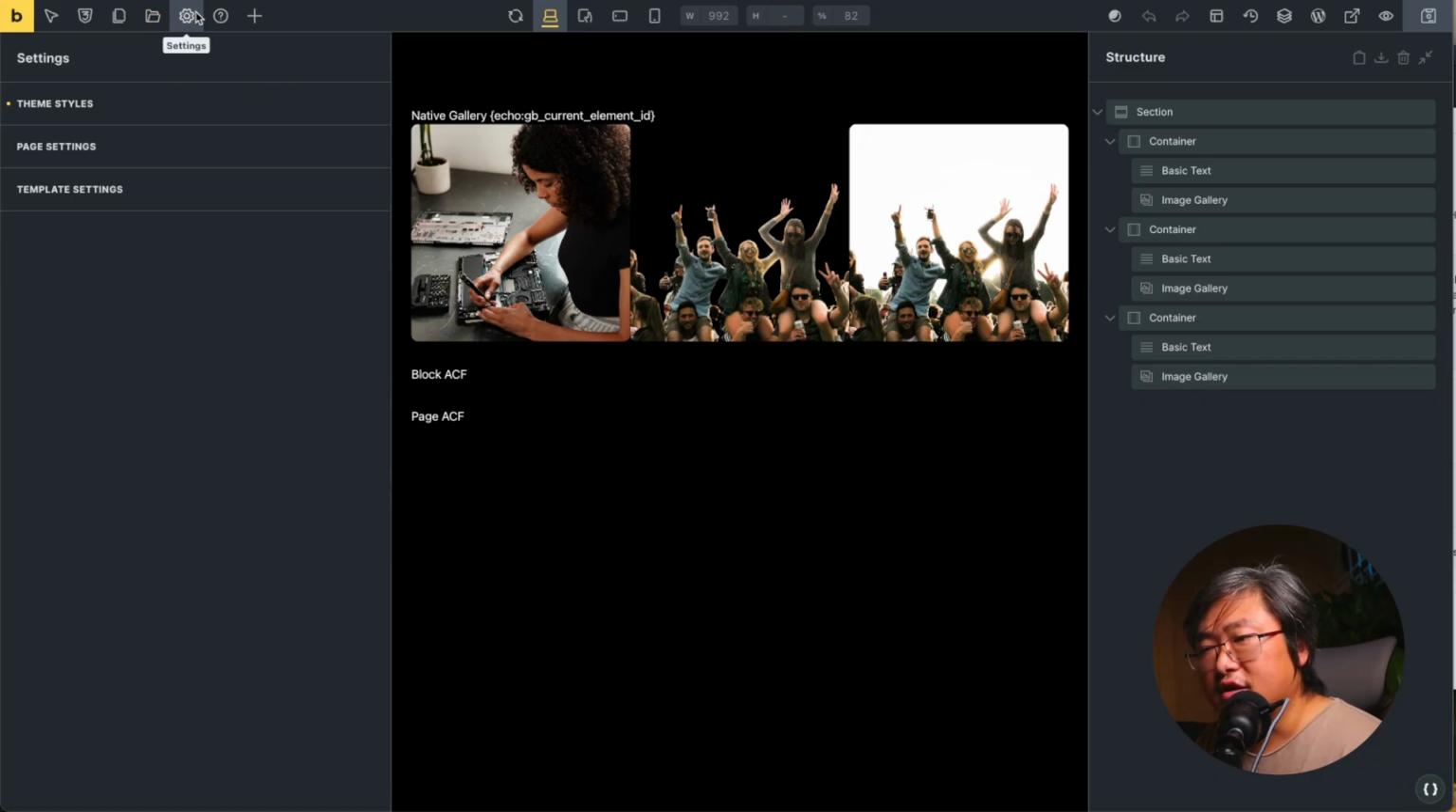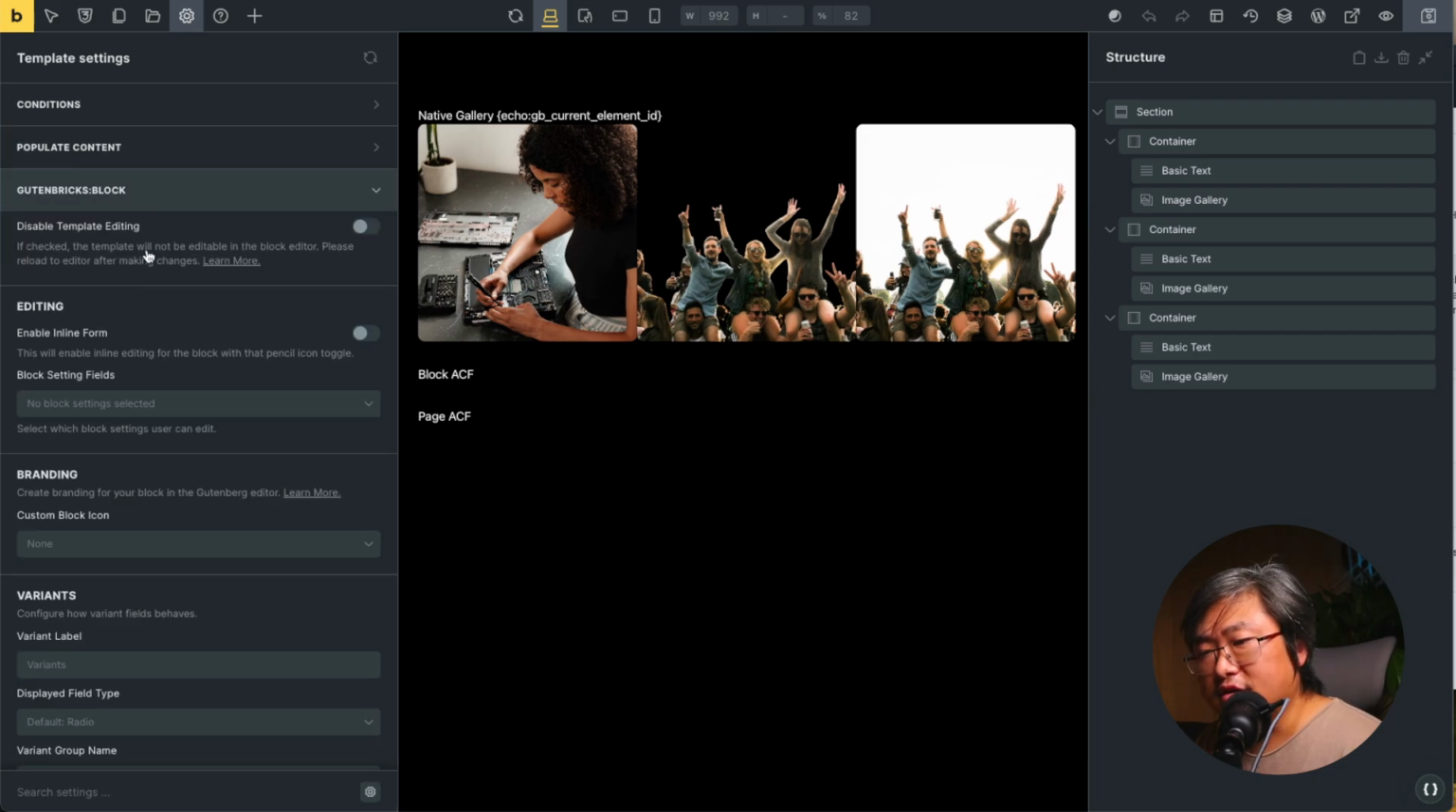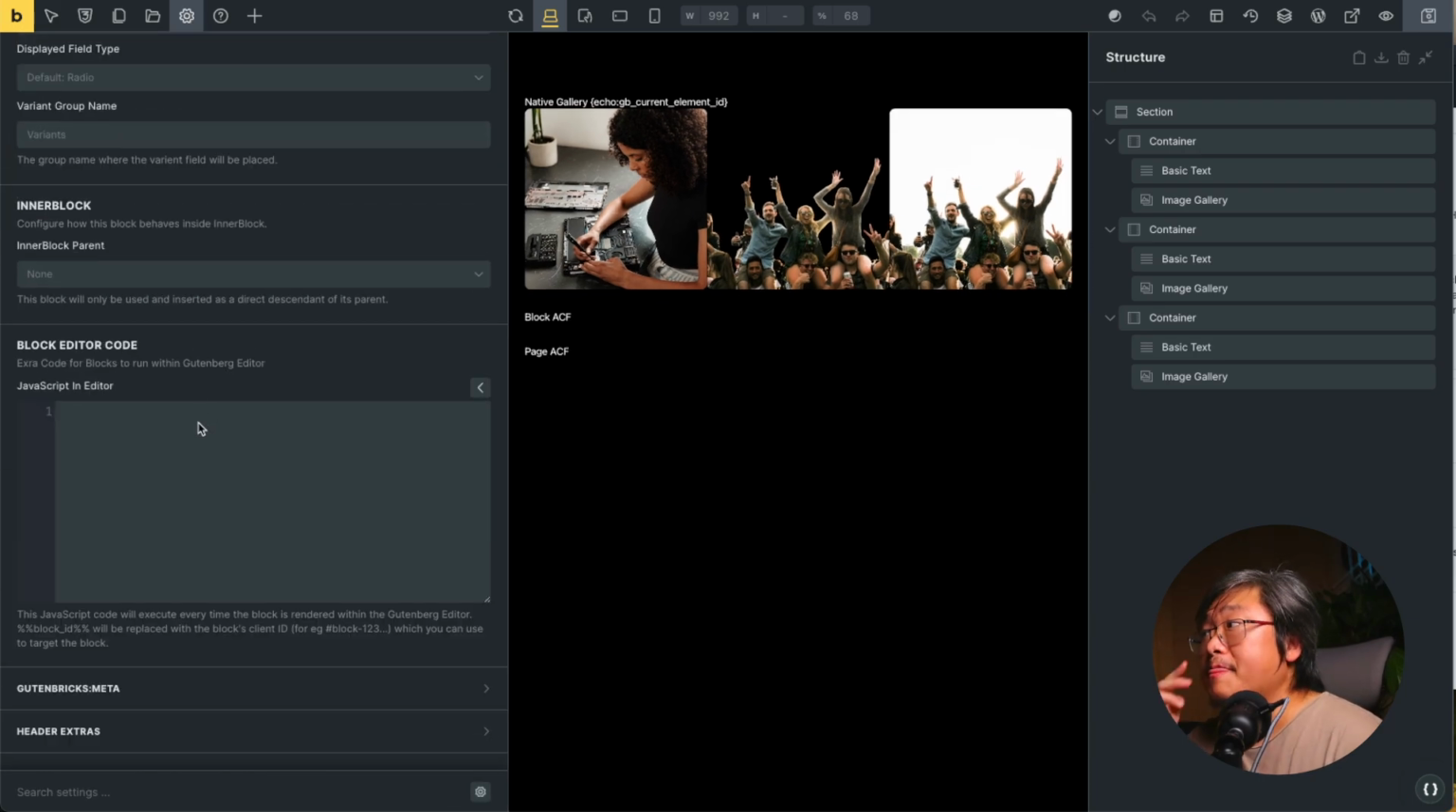You can actually add custom JavaScript inside a block. So what this does is that whenever this block is rendered inside the Gutenberg editor, this line of code will run, and you can also refer to the specific block ID by using this. So if I do that, the block ID has been rendered.